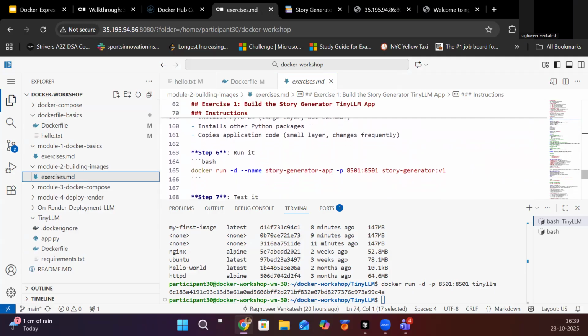So hopefully everyone is able to run the Streamlit app. If everyone is able to run it, what you can do is stop the container and more.